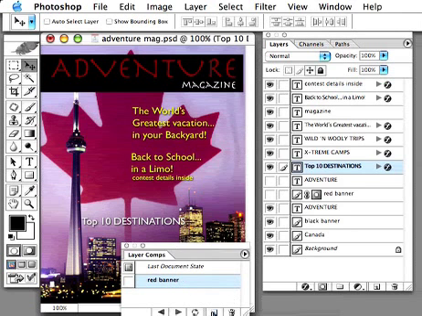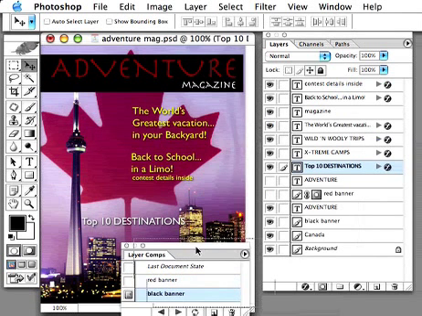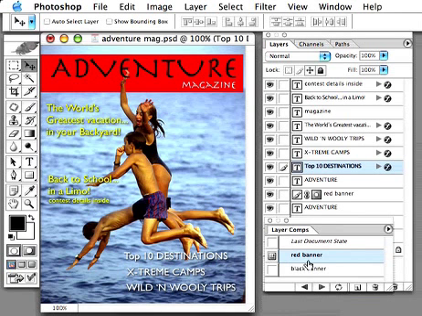So once again, we click on the new comp, and we'll call it black banner. Very creative names. Again, keeping in mind that it's showing visibility, position, appearance, and so on. Click OK. So now when it comes time to show our client the couple of options, instead of going through and saying, hold on one second while I hide and show all these layers, I simply click on either this layer comp, which is the red banner.